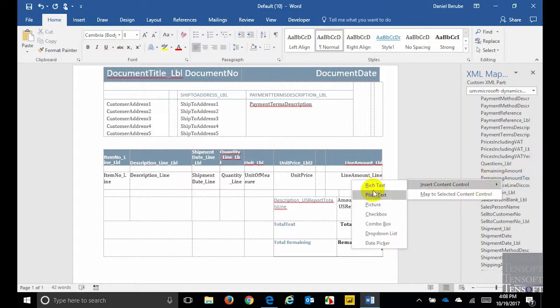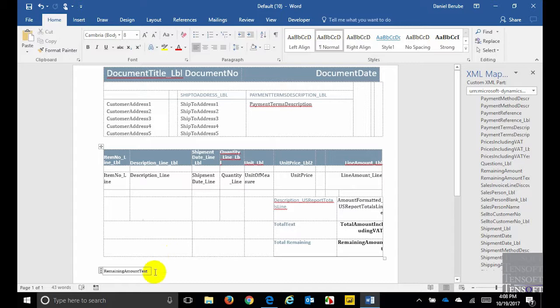We insert that the same way as plain text. Now it comes out a little small, so I'm going to highlight that and make it just a little bit bigger. So we'll have our remaining amount text here.